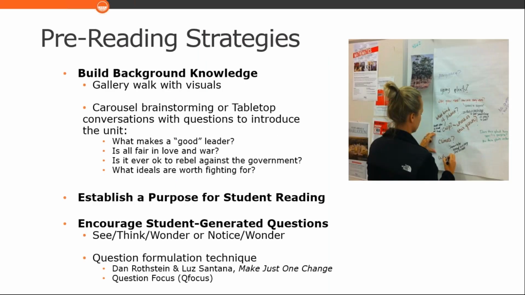So let's talk about some ways to integrate pre-reading strategies before kids see the text or before kids interact with the text. One of my favorite is a gallery walk, and I lump these under building background knowledge because several of you said in your chat comments that they just don't have the context. They don't have the background knowledge to be able to understand and connect those ideas to their schema.